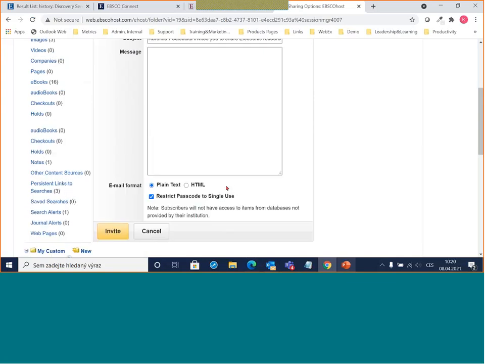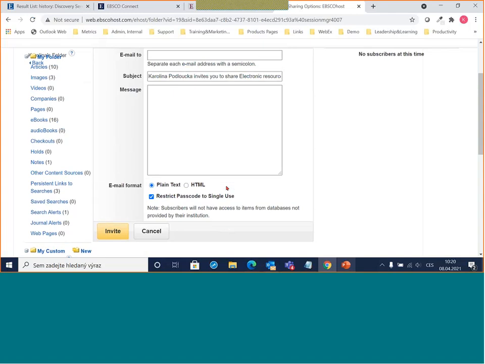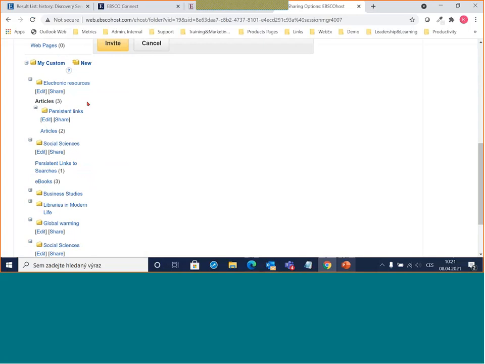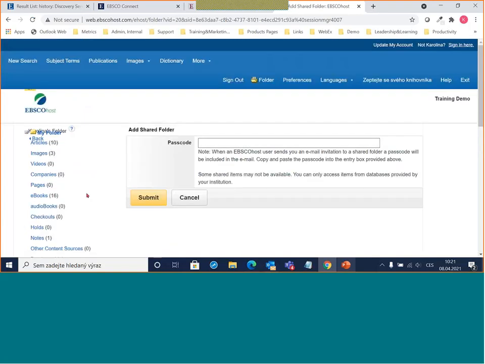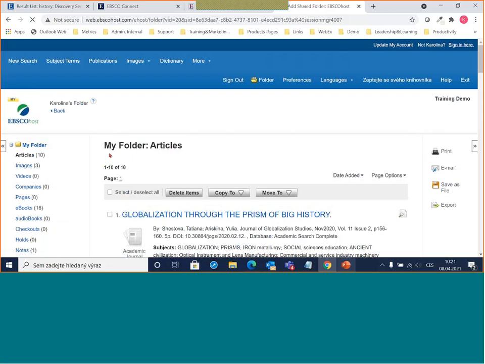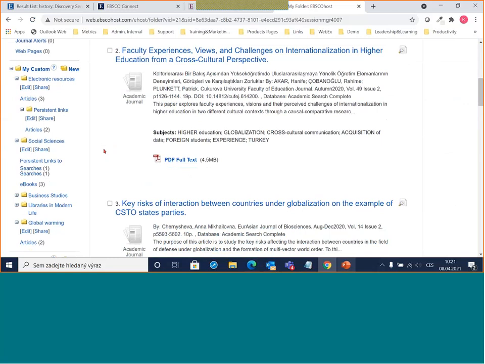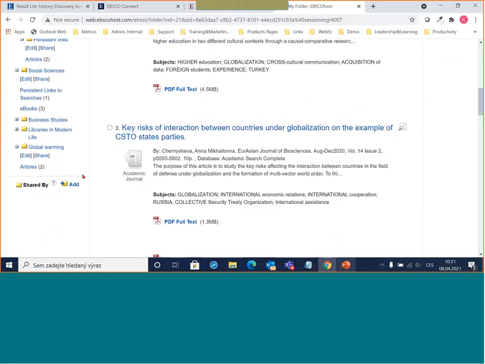What will happen then? The professor or the other person will receive an email with a password. He will go to his EBSCOhost folder. Of course, he needs to have his EBSCOhost folder created as well. And he will click here this add button in the very, very bottom of the page. And here he will fill in the password from the email, click on submit, and then he will have shared this folder that I have shared with him. So this easy it is. As I mentioned, only in the reading mode, but he can actually see the content.